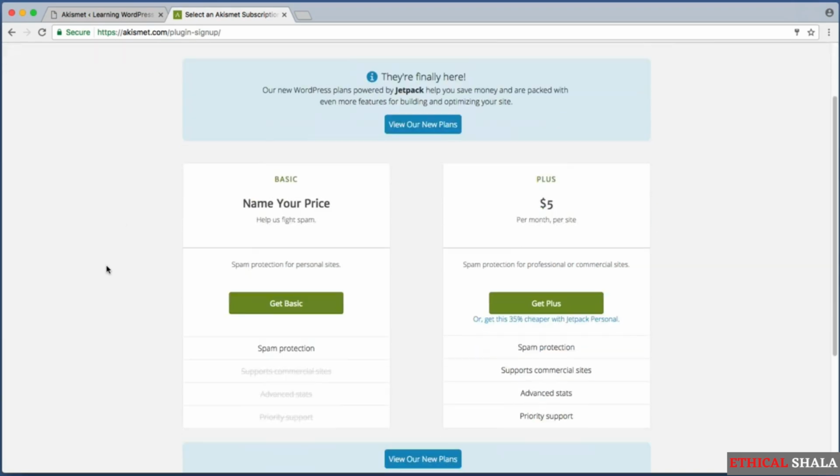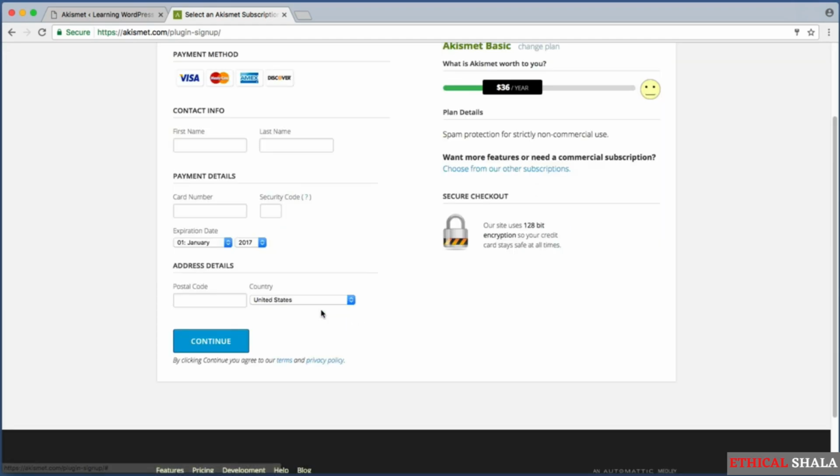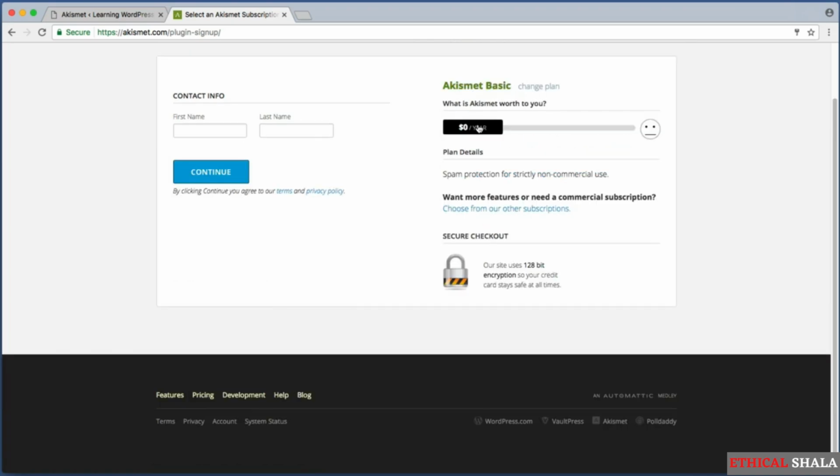In our example, we are going to use the basic or free plan. So go ahead and click this Get Basic button. Now, towards the top right here, we can see that Akismet is asking us if we want to give it a donation. So by default, it looks like it's set to a $36 per year donation, but I can just drag this down to the full left edge and say $0 a year.